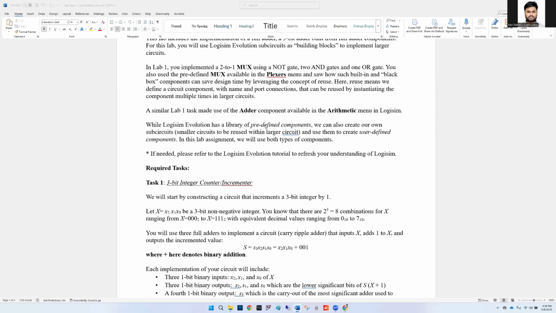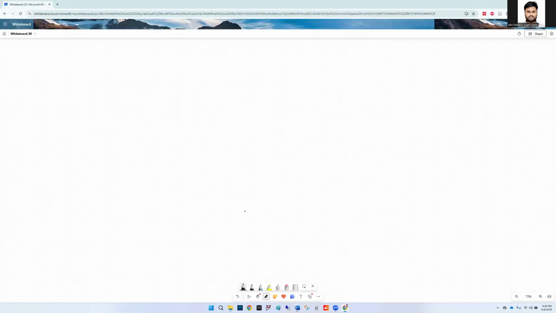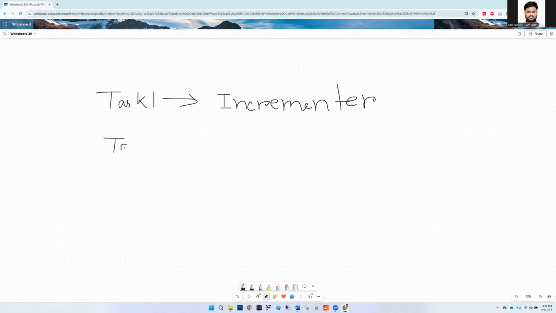Hello, everyone. In this tutorial, we'll be talking about Lab 2. In Lab 2, there are two main tasks. In task 1, we will be simulating an incrementer circuit. And in task 2, we will be simulating a simple 3-bit ripple carry adder.